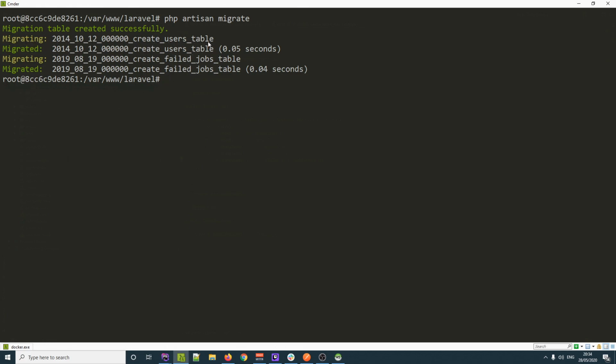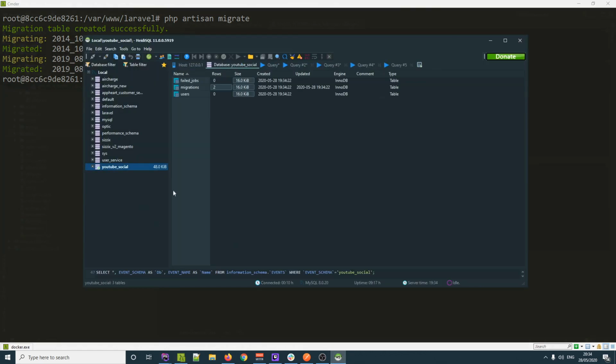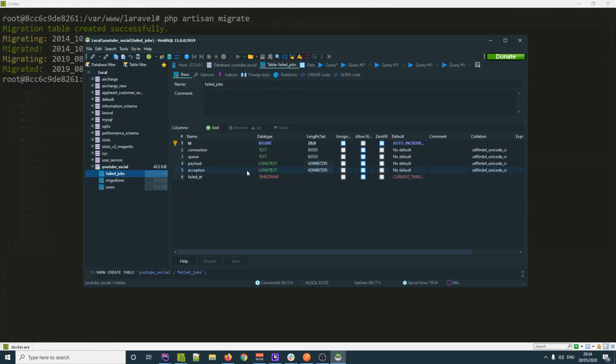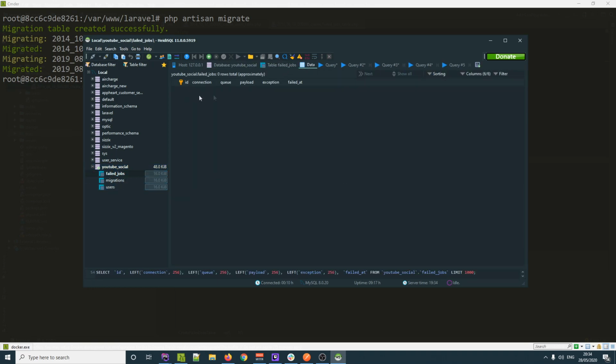So we've done this create user table. It did it in 5 seconds. And then we've also created this failed jobs table, which did it in 4 seconds. So if we have a look at our Heidi now and refresh, so I just pressed F5, we've got this YouTube social expanded. And you'll notice that we now have this failed jobs table that we wanted. Pretty cool, right? There's no data in it. Migrations. So these are all the migrations that we ran with the same names. So you can see that they got exactly the same name. And we've also got this users table with empty data because we haven't put any data into it yet.